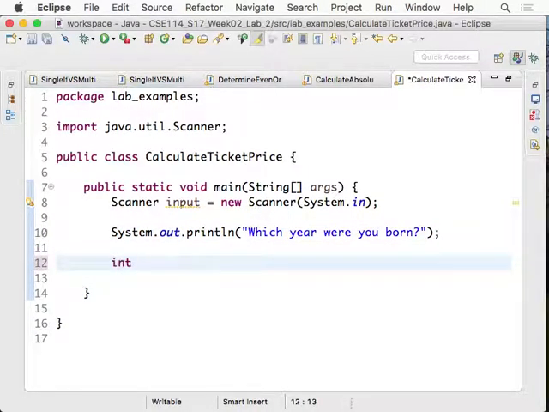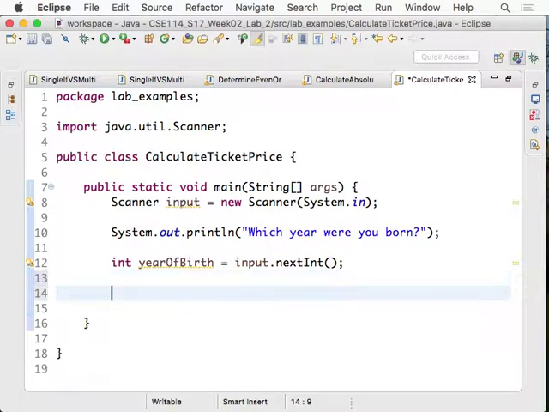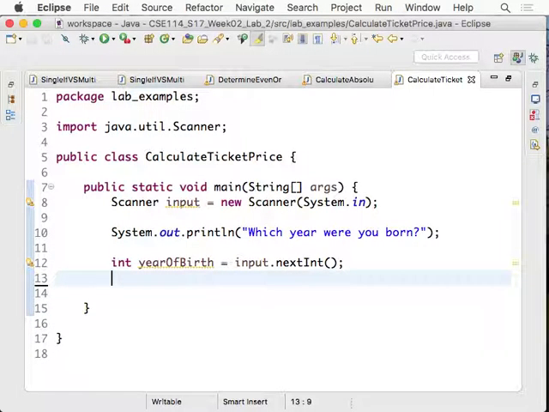So now integer. Because you're going to read some integer from the user, I would suggest give some informative name. You can say year of birth, or you can say birth year, whichever you prefer. It's assigned to input.nextInt.